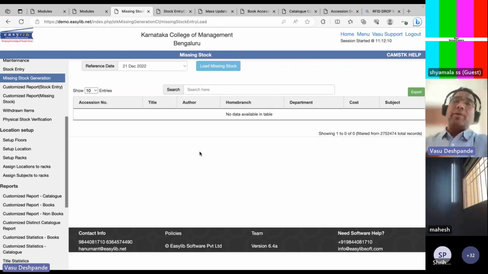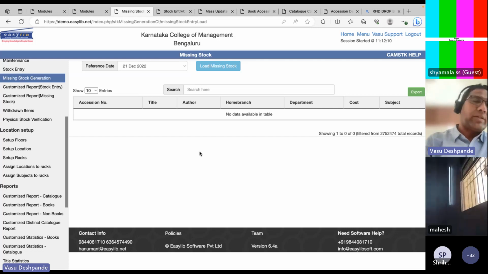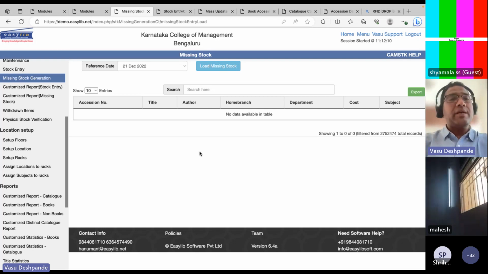Then you can go back and find out why they are missing. Go and find out, okay, these books you did not consider, they were kept in another room, you did not verify. You go and verify, again, you load the data here. Finally, you will come up with 50, 100 books which are really missing. Then you can go into the withdraw screen and withdraw those books here.